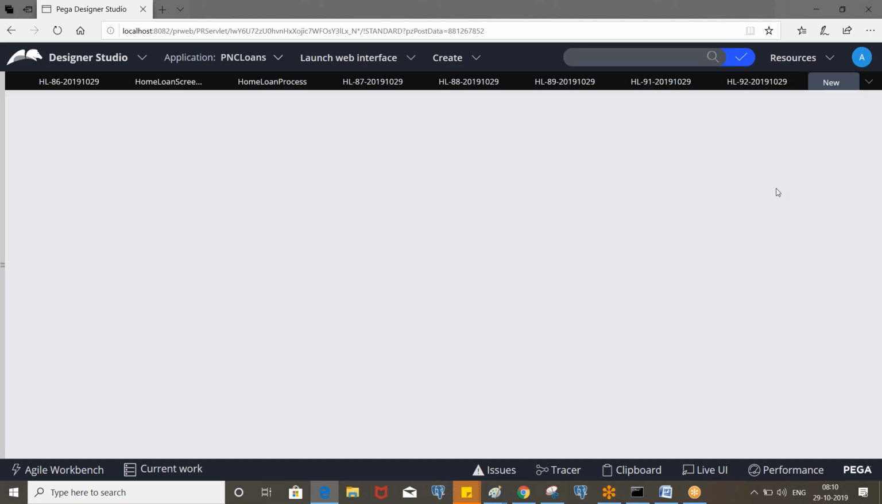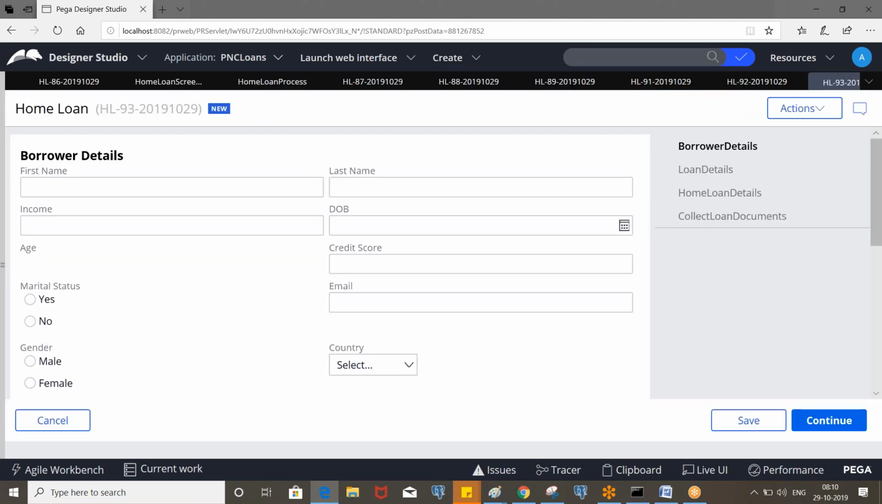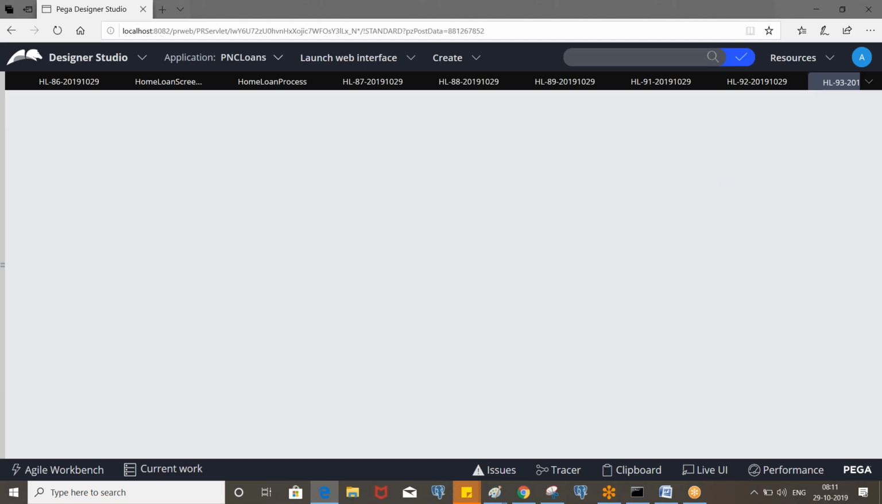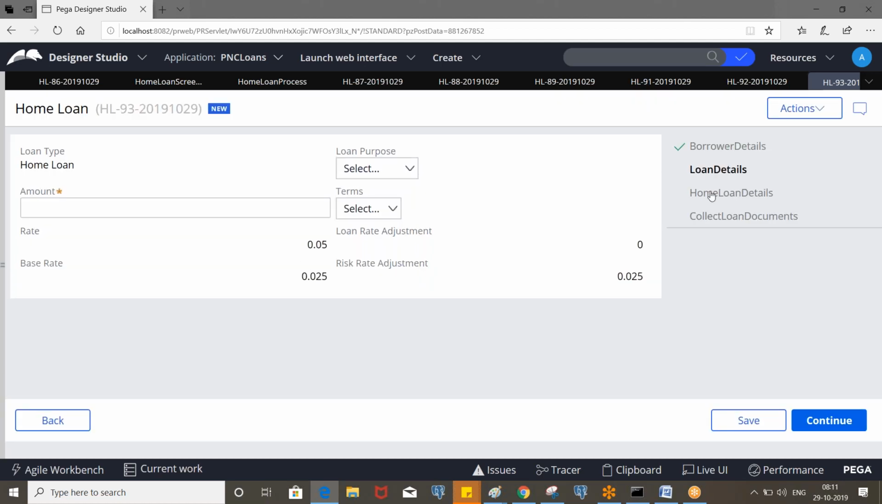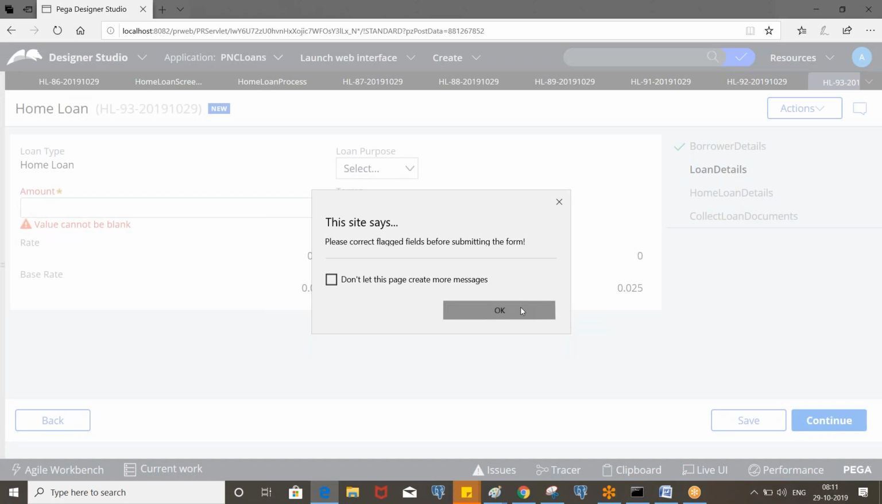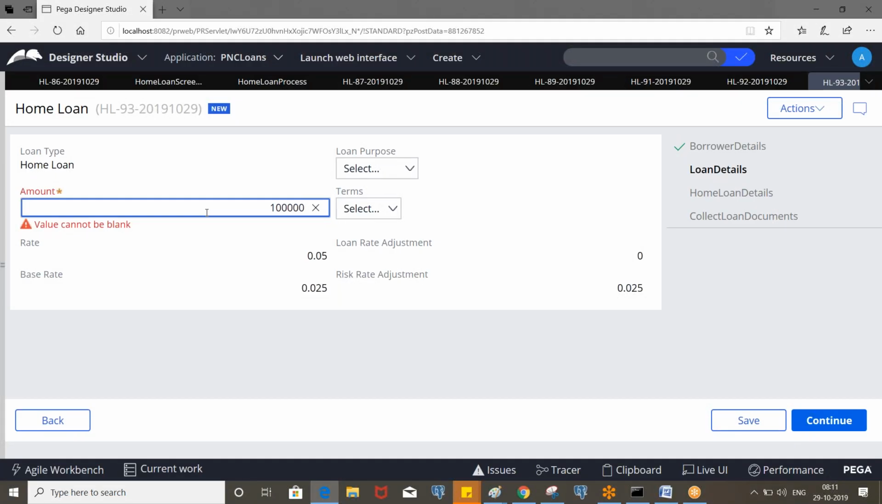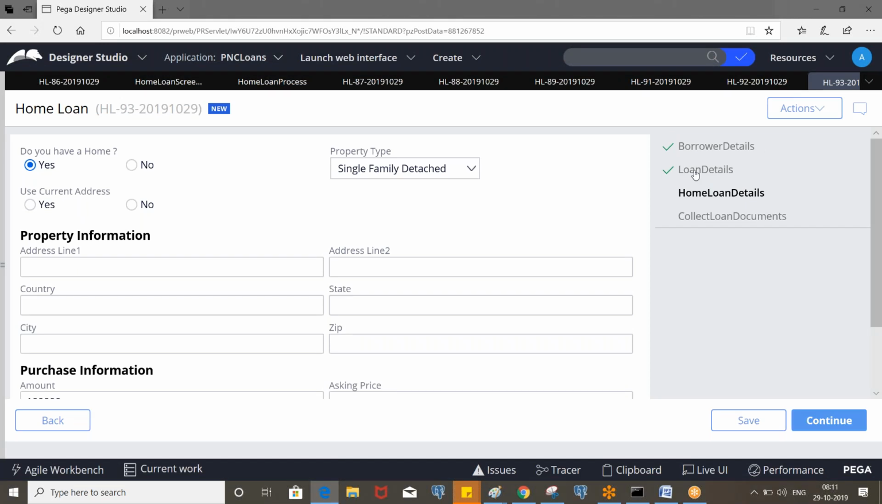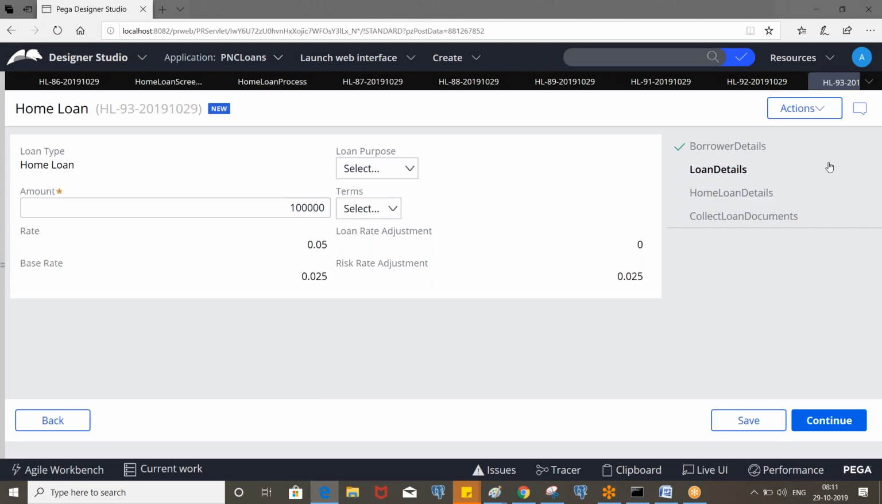Just the appearance will be changed. See now, here you will see a list of screens, and you can go to the loan details and perform like this. But here, since we are not allowing errors, we must enter the value in order to go to the next screen. But again, we can come back to the previous screen and perform it. So this is tree navigation.